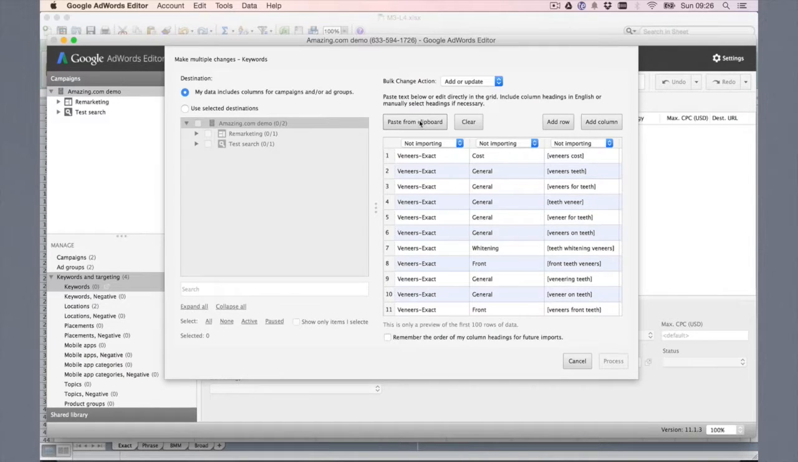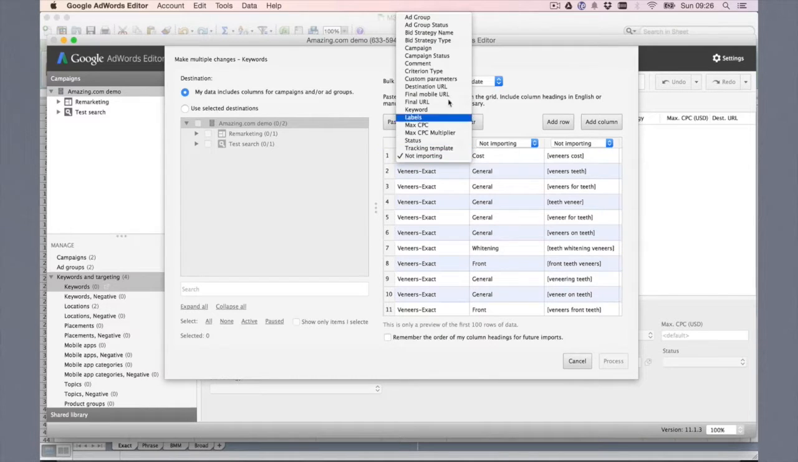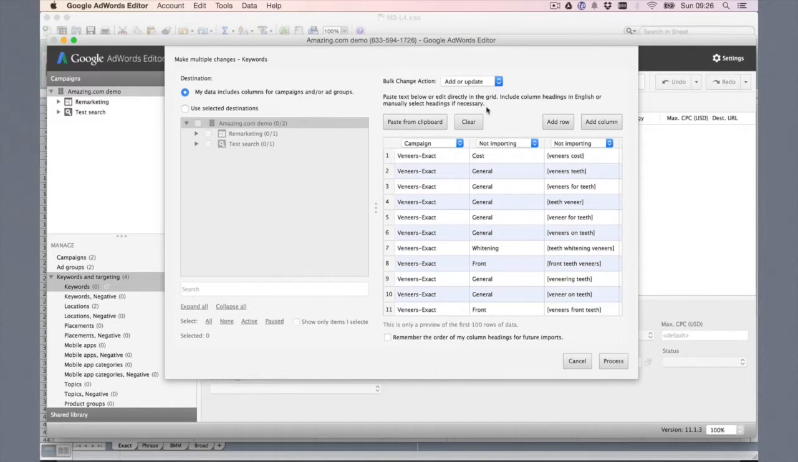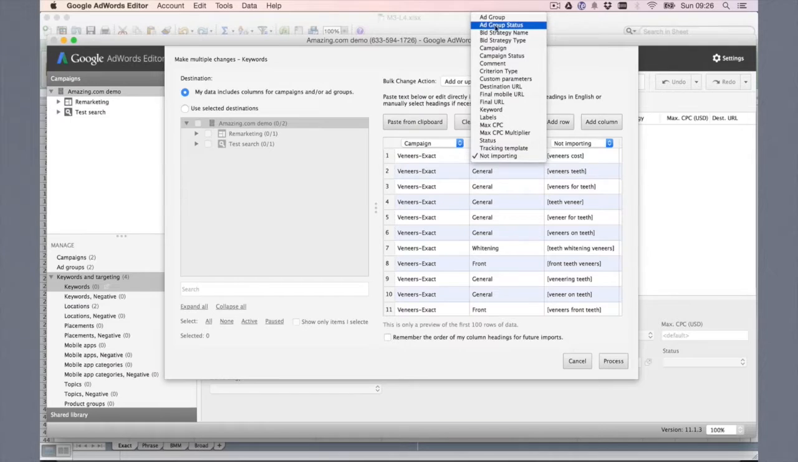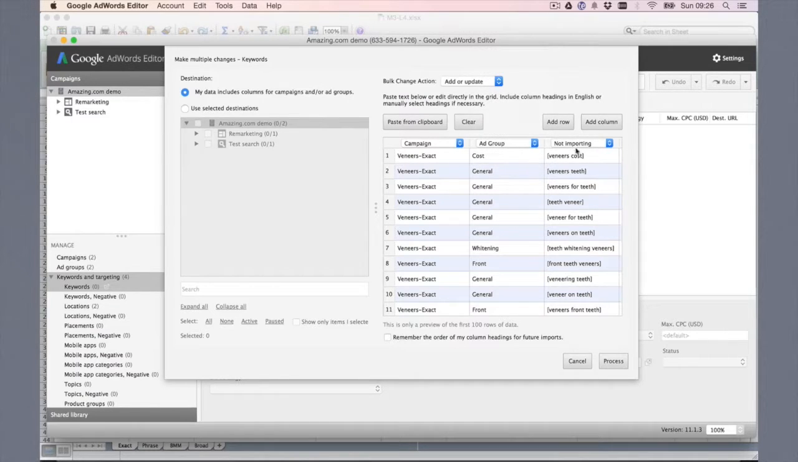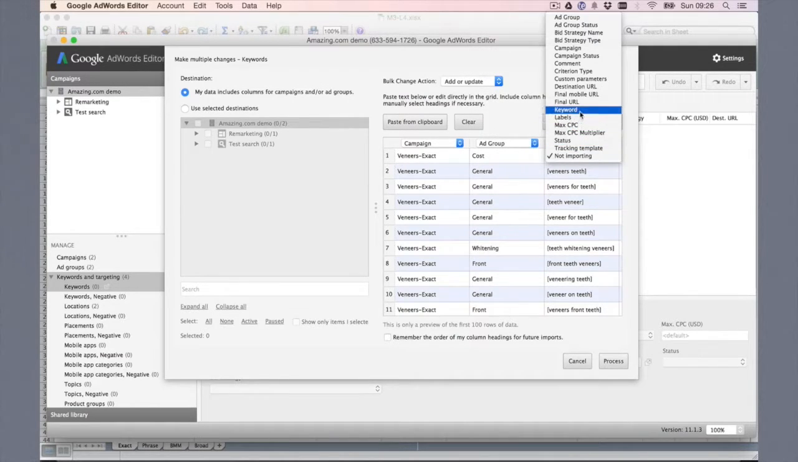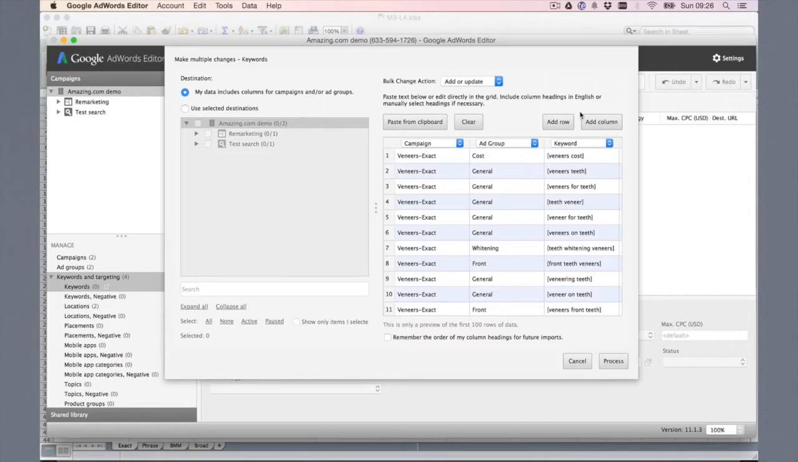I'm then going to tell it what the columns are that I'm importing. So my first column is my campaign name. My second column is my ad group. And my third column is my keyword. If I now do that and I check the box here to remember for future, all we need to do now to import our keywords into AdWords Editor is to click the process button.